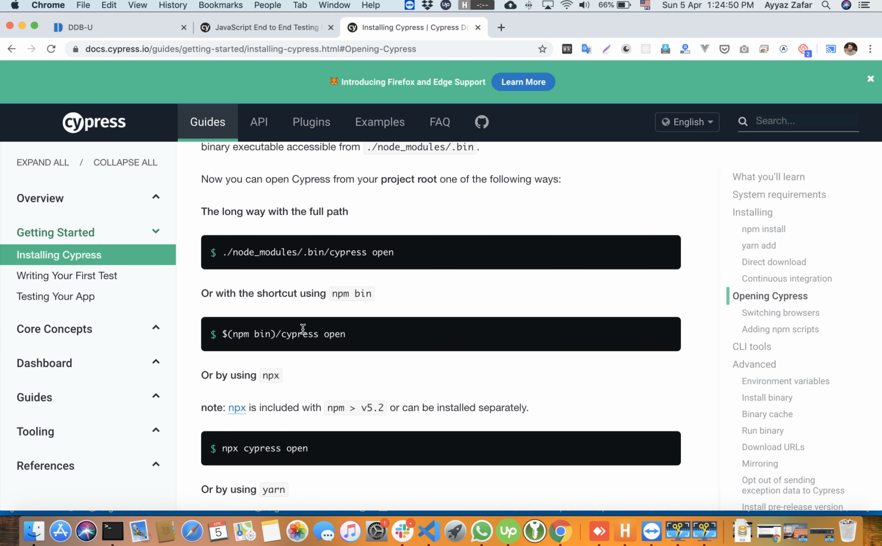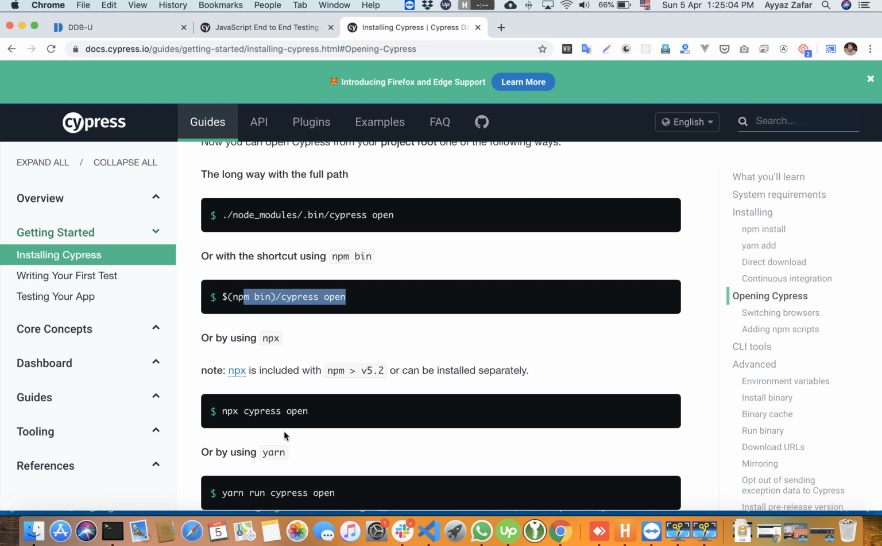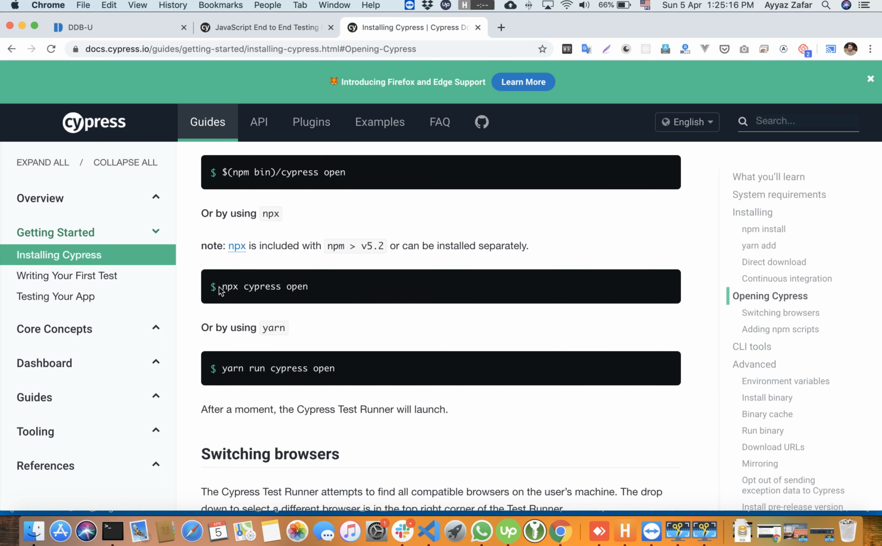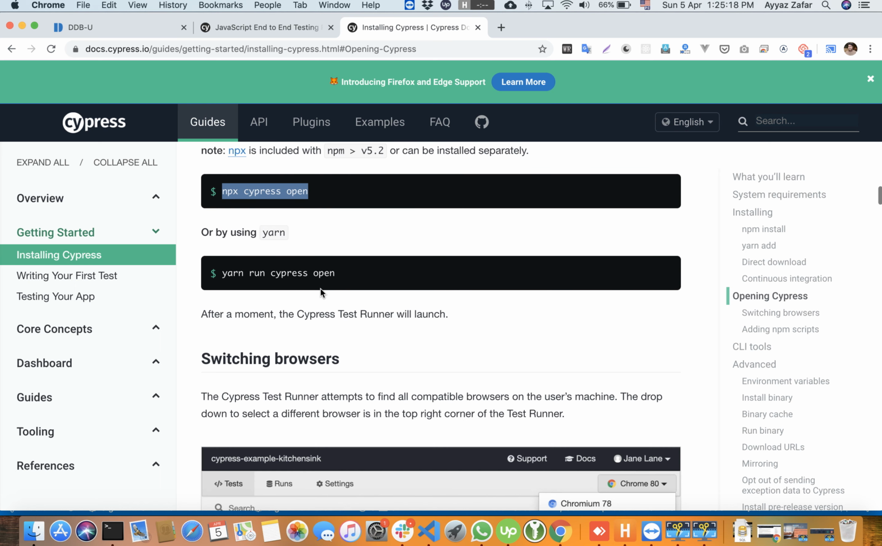After it is installed, you can open the Cypress control panel by using any of these three commands. You can either use the path of the node modules of Cypress, or you can use npx or yarn, but I prefer npx for my purpose. It is very user convenient to use it, so I also recommend this one.